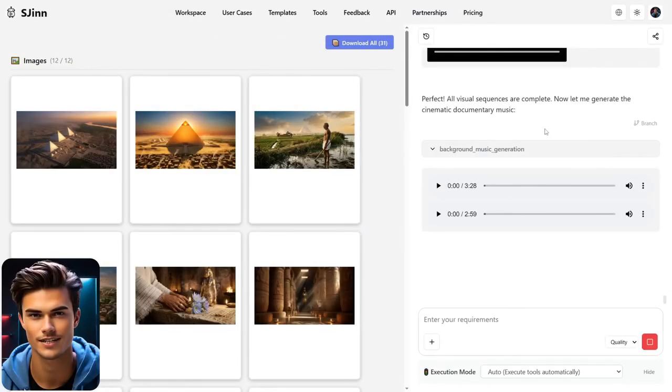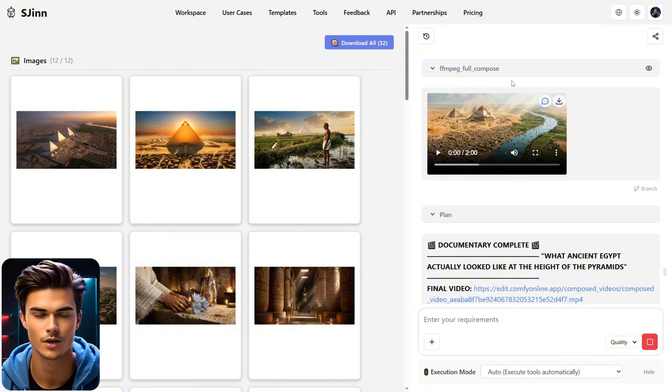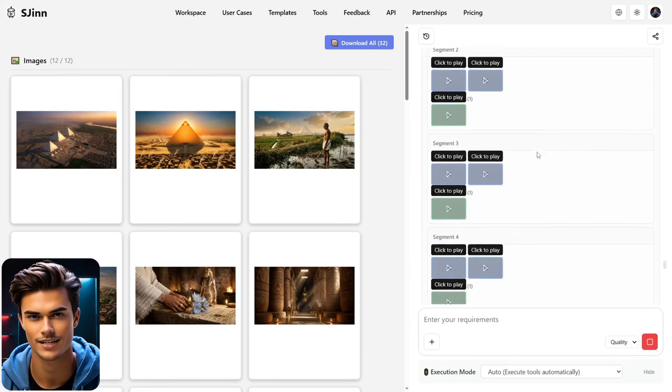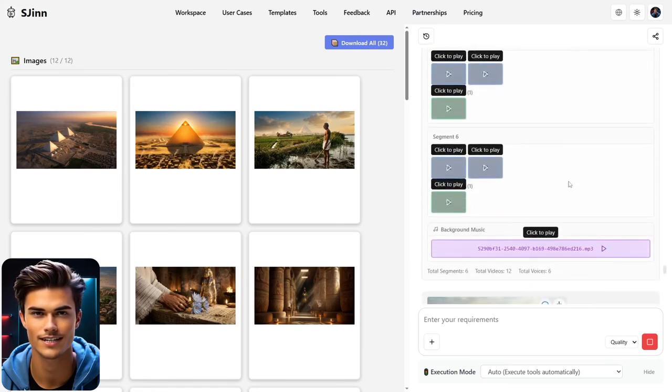Now with that done, the last step that it will initiate is the video editing step, which won't take too long. And once it's done, as you can see, the entire video will be automatically edited for you, and you can literally see the exact composition timeline, which is super useful.